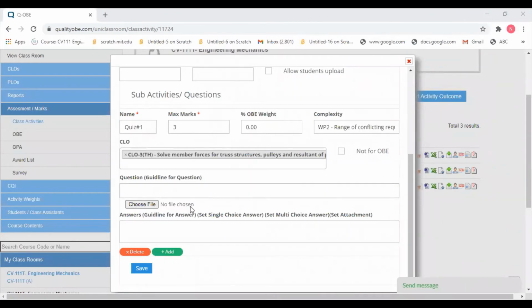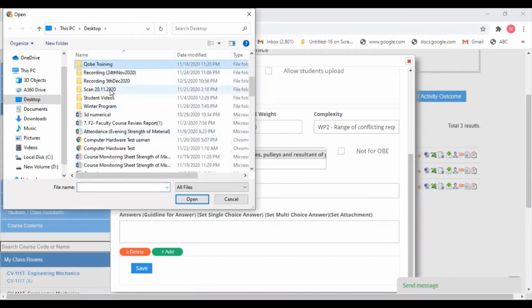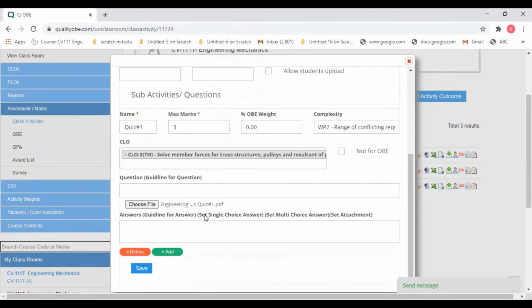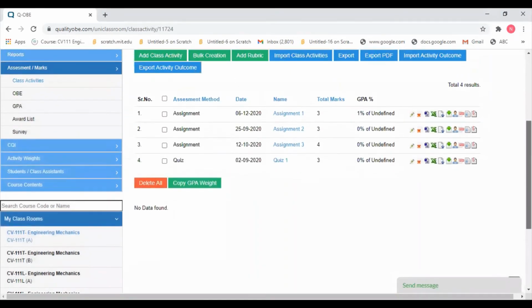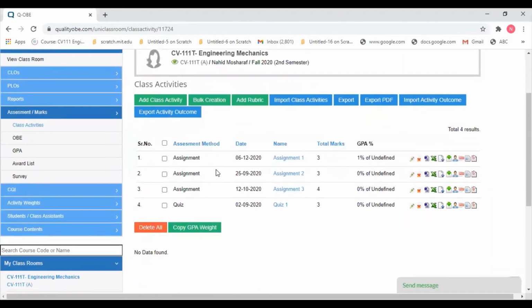And what I am going to do here is choose the file, click on the quiz tab, find the PDF file, and this is quiz number 1. So I have selected this and I will click on the save tab. When I click on the save tab, this activity will be created. So you can see there is quiz number 1 and it has 3 marks. So you can see over here I have created the activity of quiz as well.